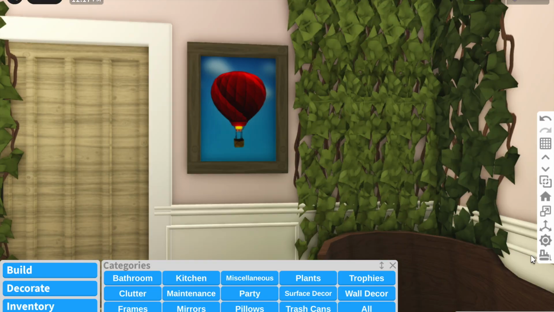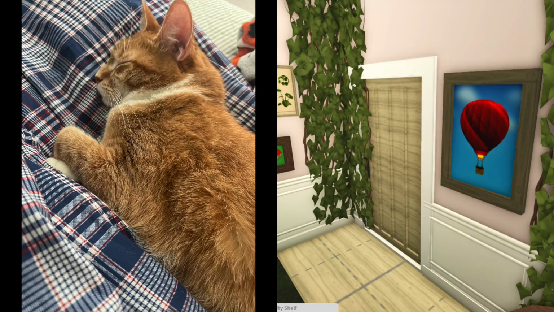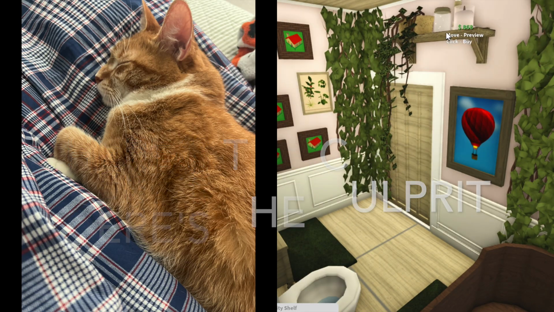I know this is completely random, but does anybody else's cat just bombard their room? They just blow up your room. I'm filming right now and he's just going ham.